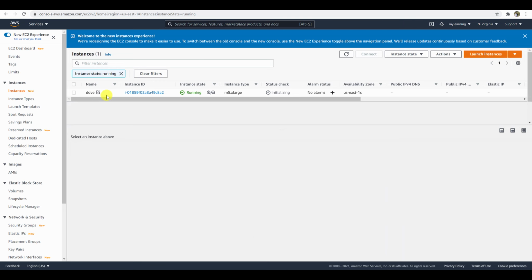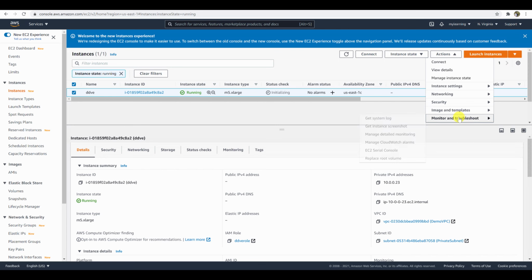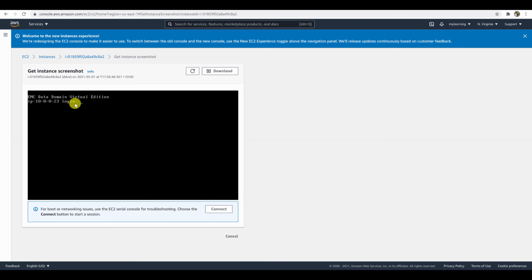Here you see our data domain system is listed and it's up and running. We can check whether it's up and running and ready to be logged on to by clicking on actions, looking at monitor and troubleshoot, and saying get instance screenshot. It is at the login page, which means we are ready to connect to it.